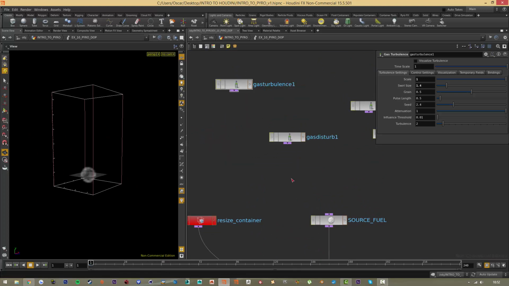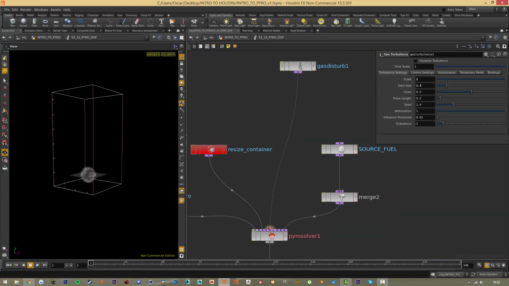Let's see about the gas disturb. All right. So disturb is the same thing. It kind of updates.